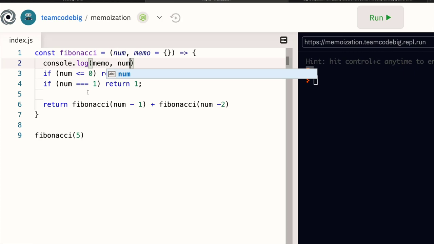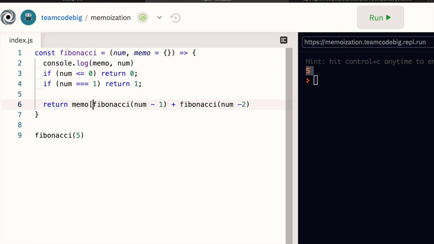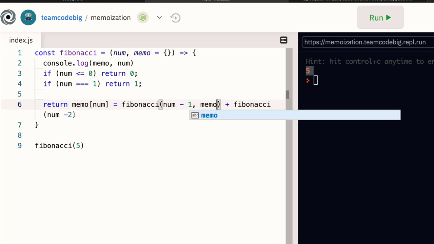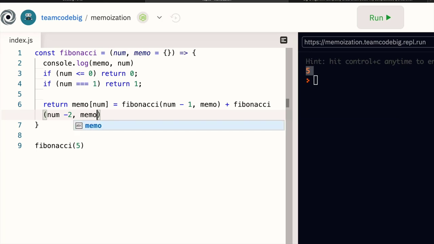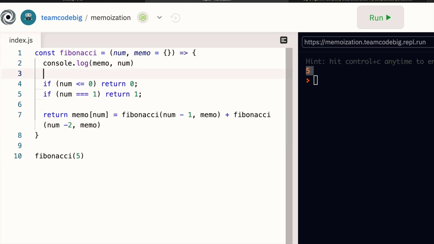Next, let me just head over to the return statement and, instead of returning the sum of Fibonacci series directly, I tell it to use the current value of num as the key and store the result of addition of the Fibonacci function in memo. Now, we need to pass memo down in both these recursive function calls as well. The final thing left for us to do is add a condition that says if memo of num value exists, then just return the value and exit out of the recursive function.